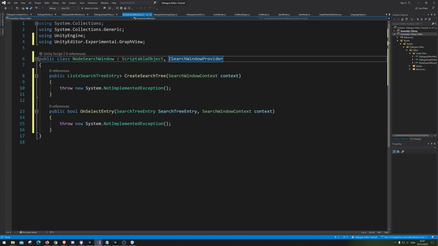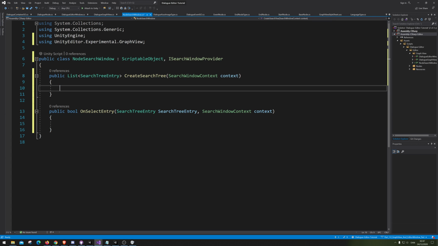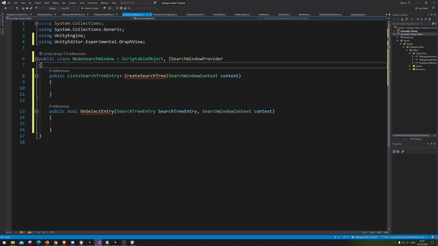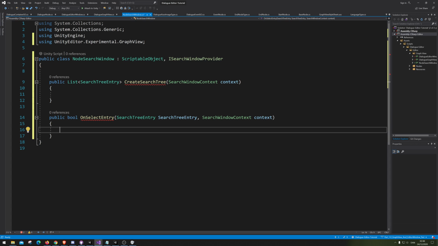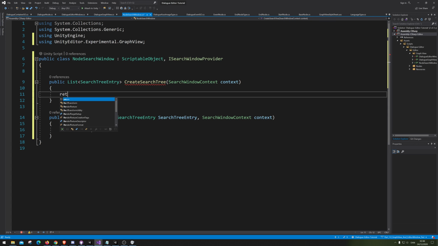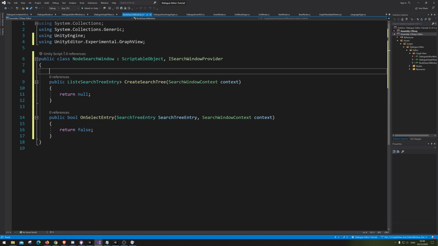It wants us to have the tree where we create which things you can actually see to look for, and what happens when you select them. So let's just delete everything inside. Wonderful. And of course they are throwing some errors, so let's just go down here and say return false, and return, let's just go null for now. Alright.